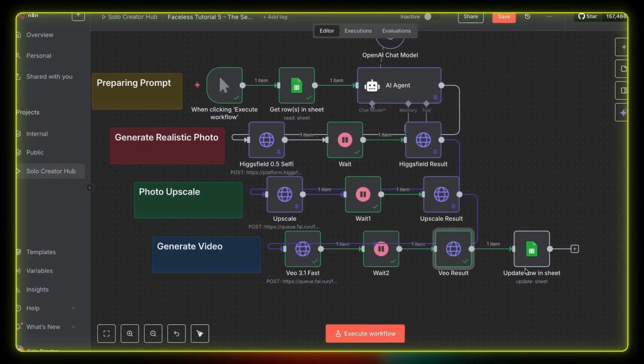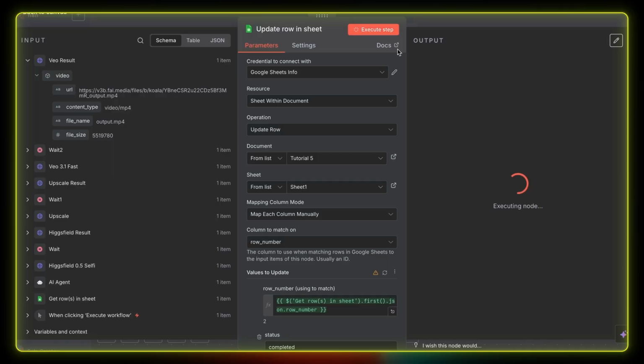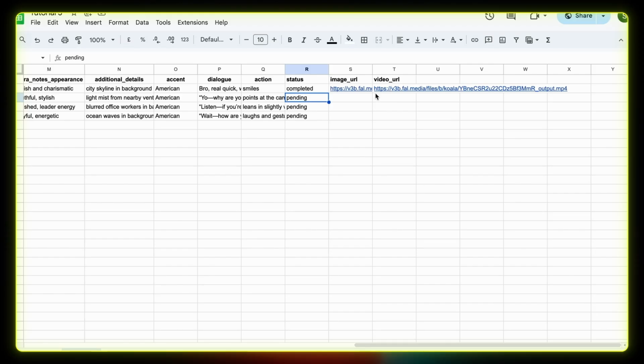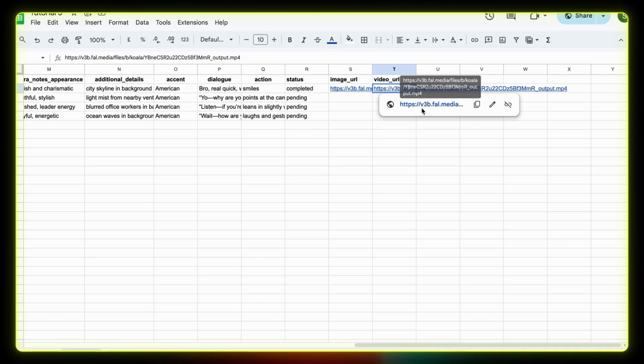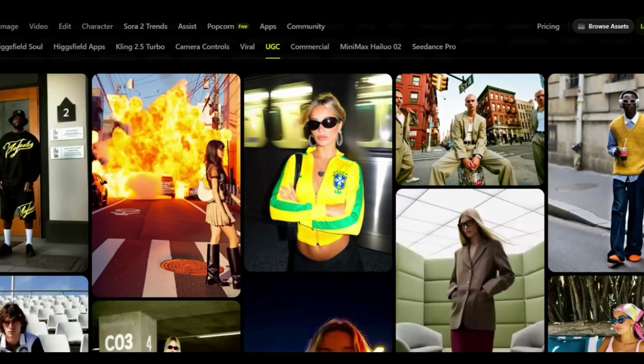Final step, save the results back to Google Sheets. The final step is to save everything back into the sheet. We take the video URL, the upscaled image URL, and the row number and write them back into the exact same row we started with. We also update the status to completed. Now the sheet contains both the inputs and the outputs, which means that job is officially done, and the workflow is ready to pick up the next pending item automatically. So that's the full picture.